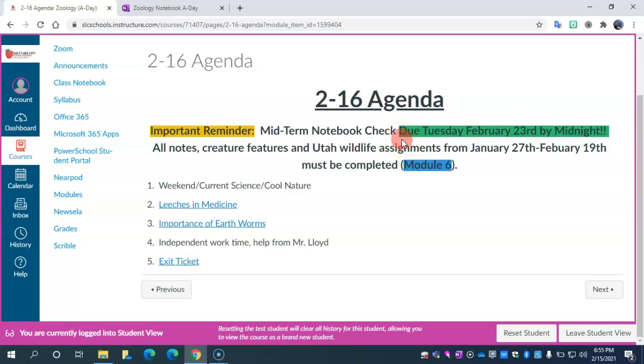So what's due? We'll talk more about this on Thursday and Friday. I'll have a formal list for you, but you can figure it out as well. All your notes, all your creature features, all your Utah wildlife assignments that we've done since January 27th, the beginning of this third quarter, to February 19th, which is this Friday, have to be completed. In a nutshell, that's everything in Module 6.